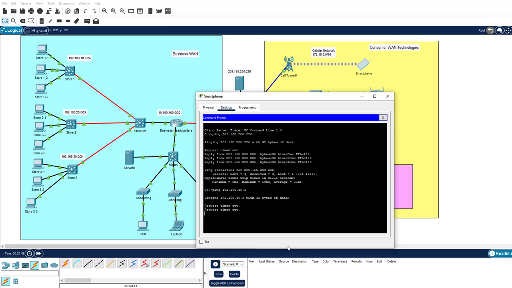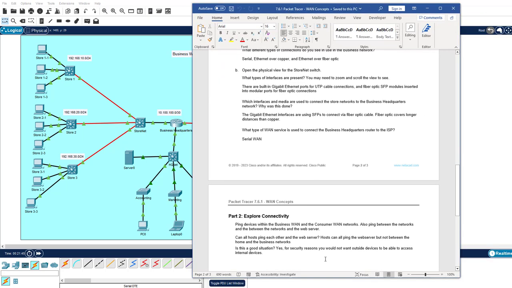That is unsuccessful. In general, what we're seeing is hosts can all ping the web server, which makes sense because it's a public web server serving up public web pages, so that makes perfect sense. But they cannot ping in general between the home and the business networks. Is this a good situation? Yes, it is, because for security reasons, you would not want outside devices to be able to access internal devices. You would not want a tire store employee to be able to reach your home PC, for example, and vice versa.